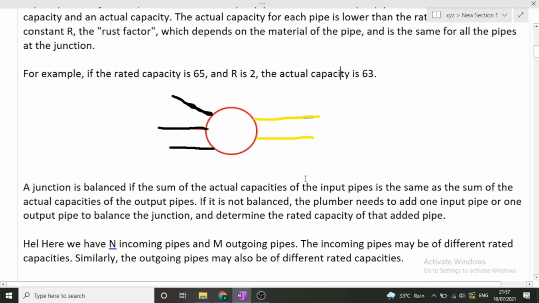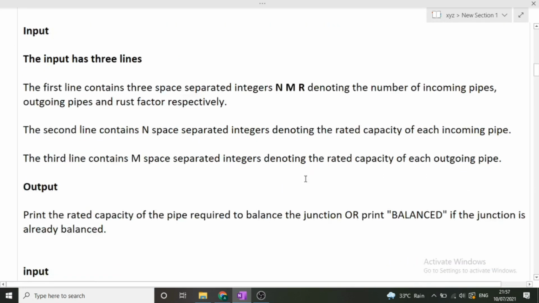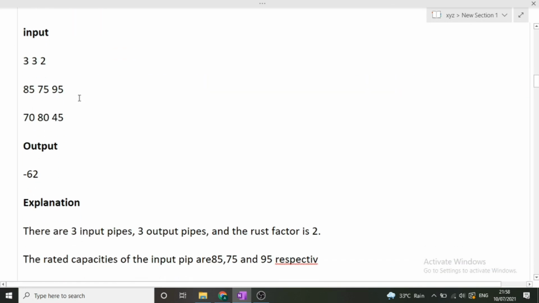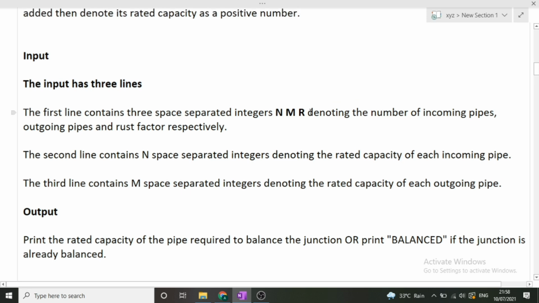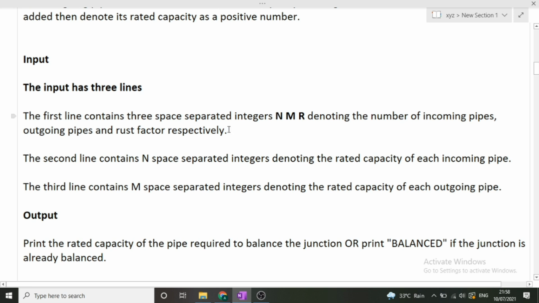Now let's just understand the remaining thing by looking at an example. Now see here, let's see what the input contains. The input has 3 lines. The first line contains 3 space separated integers, that is n, m and r, denoting the number of incoming pipes, outgoing pipes and rust factor respectively. The second line contains n space separated integers denoting the rated capacity of each incoming pipe. I have told you that this n is the number of incoming pipes, and the next line will contain n space separated integers denoting the rated capacity of each incoming pipe. Now the third line contains m space separated integers denoting the rated capacity of each outgoing pipe.